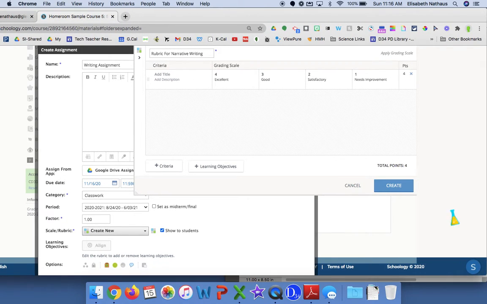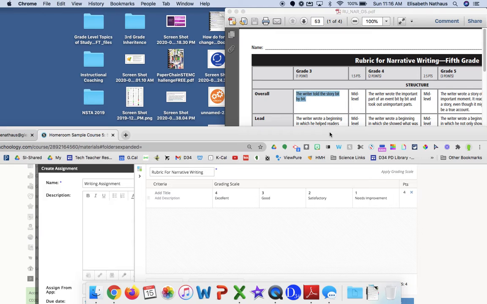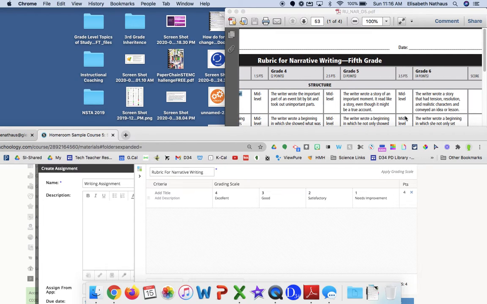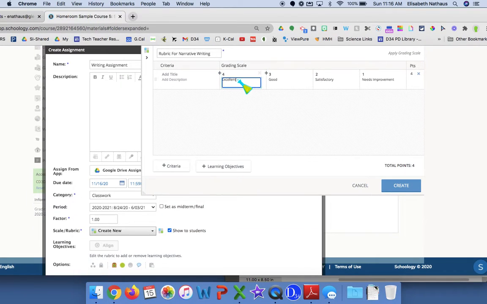the next thing you're going to do is your categories look like they're based off of grade. So for 4 points, if you had 4 points, you are in grade 6. All right, so I'm going to put 6th grade. For 3 points, it's 5th grade. For 2 points was 4th grade. And for 1 point was 3rd grade.